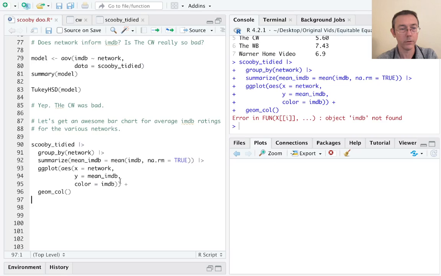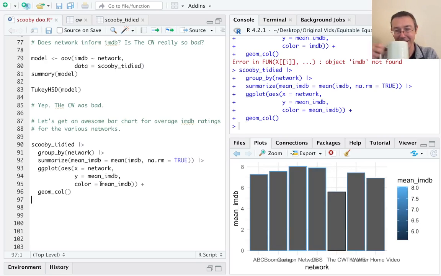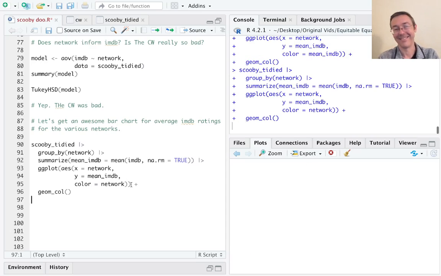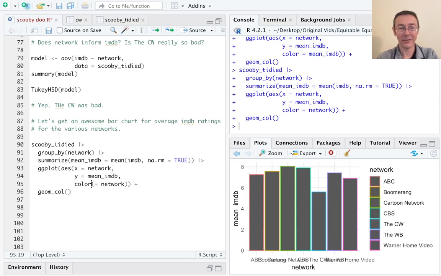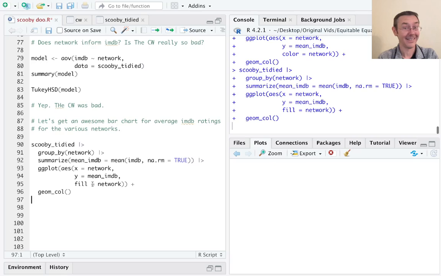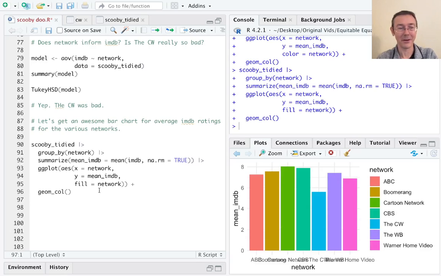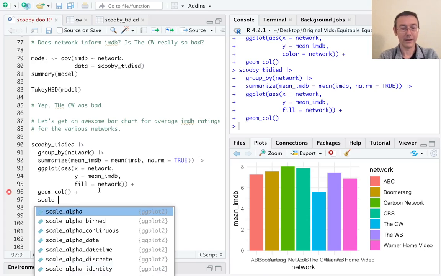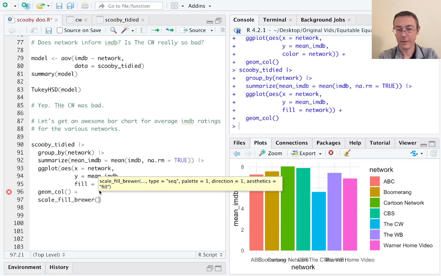IMDb not found. Okay. Color equals mean IMDb. There it is. Ooh, it's on a scale here. Color is not mean IMDb. Color is network. And of course, I want fill. Nice thing about R is that you can produce lots of plots fast and make little changes as you go. Let's add the scale fill brewer to make this a better color palette.